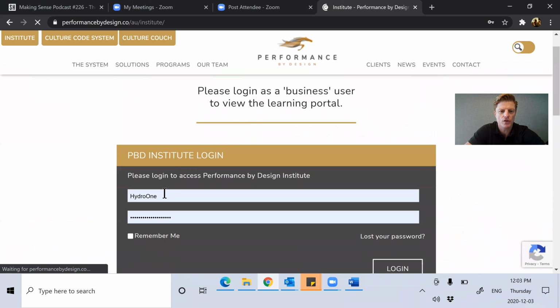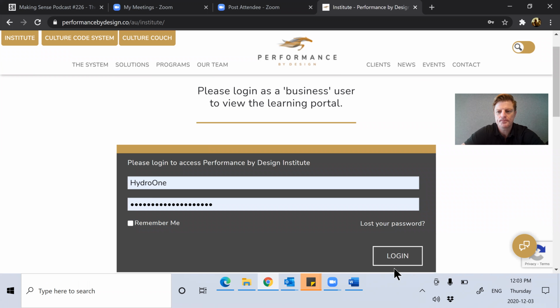Okay, you'll have your login details here as well as your password. We have a login for your whole team / company. At times, it's not an individual login per person, which is great. Okay, enter your data and log into the system.